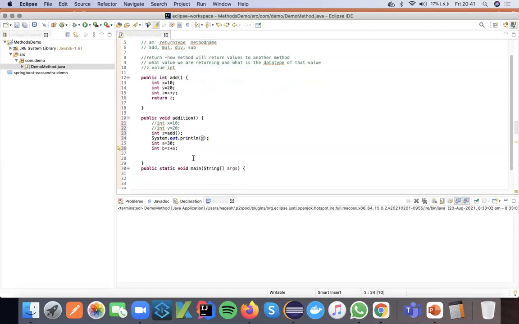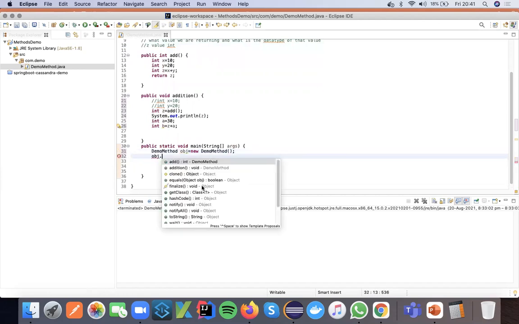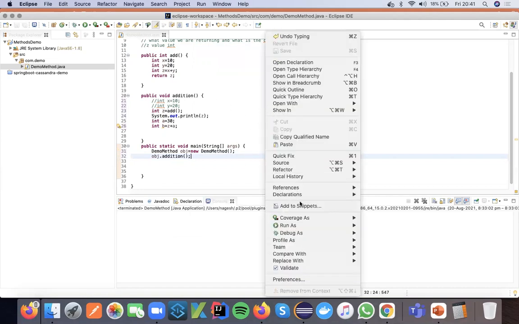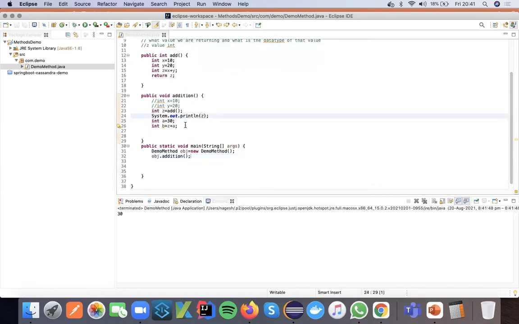Right, so creating the method, Control V, object equals to new Control V, and you're running object dot. You just need to call the addition method, no need to call even the add method. I will tell you the reason also. So right, let me run as Java application and we'll see what will happen. So here this value is printing as 30, right?